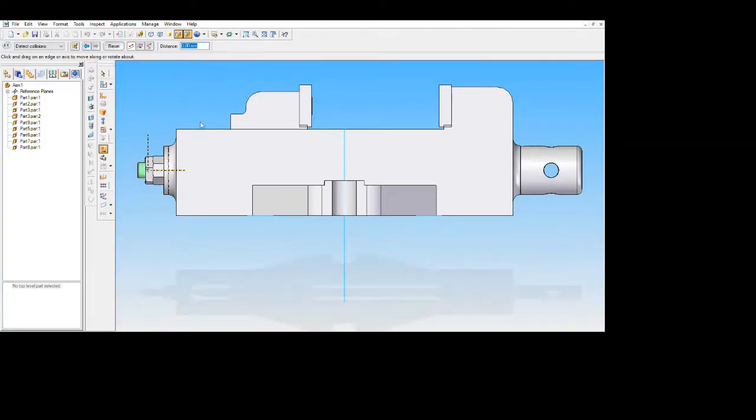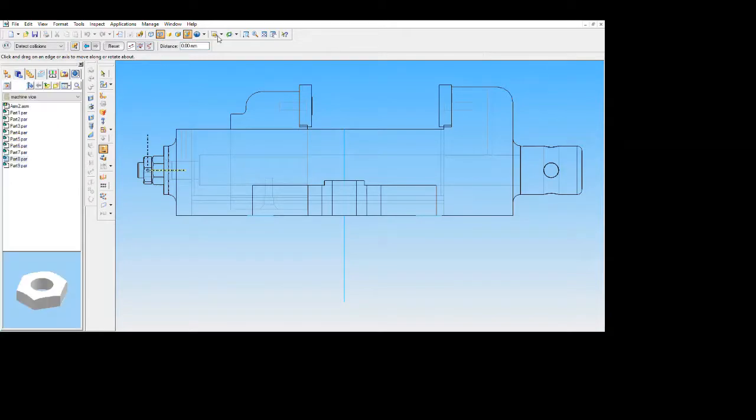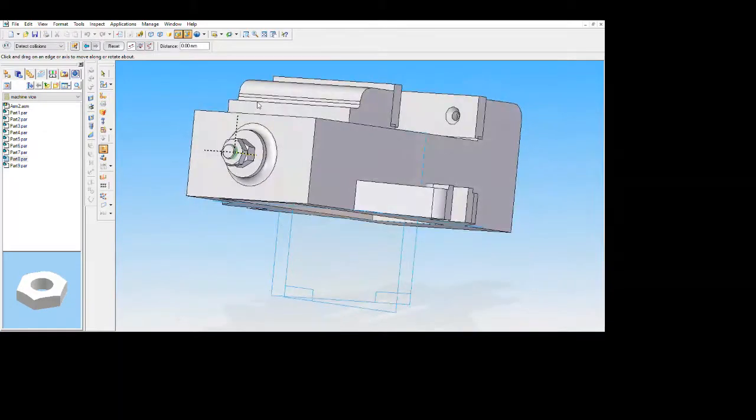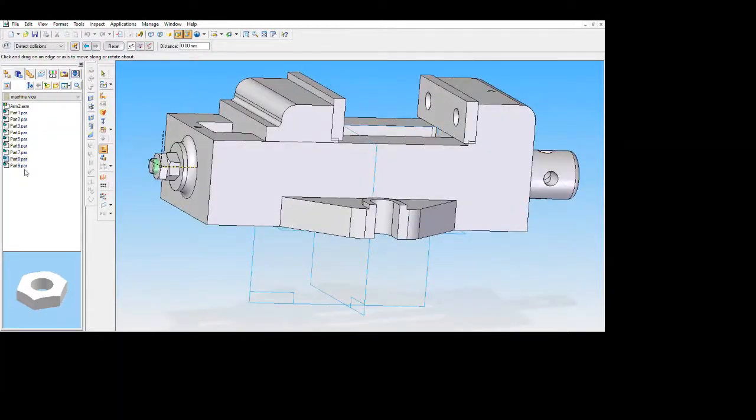You can see it is placed. The lock nut has been placed on the nut. You can move it a little left also. Now go with the part number 4.